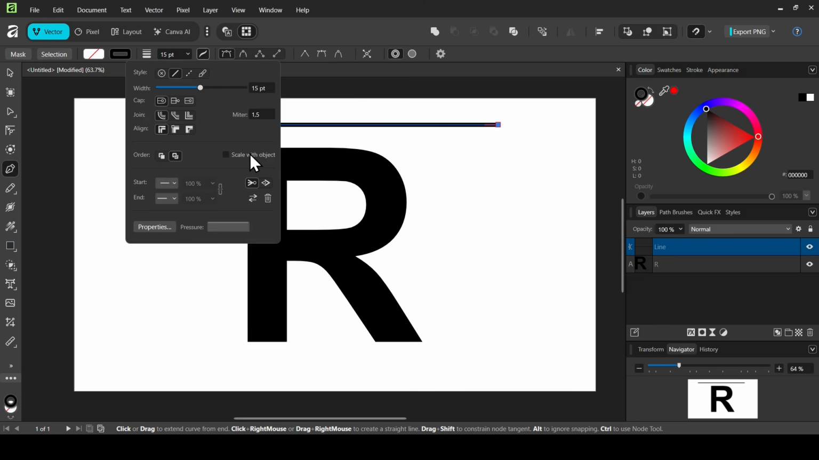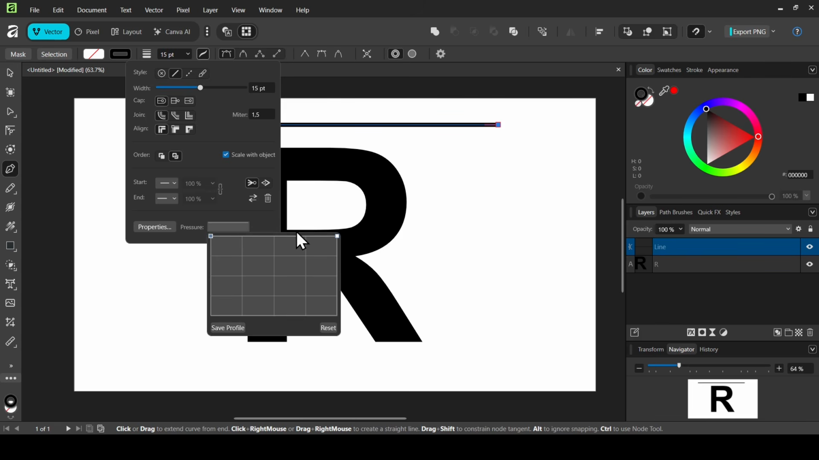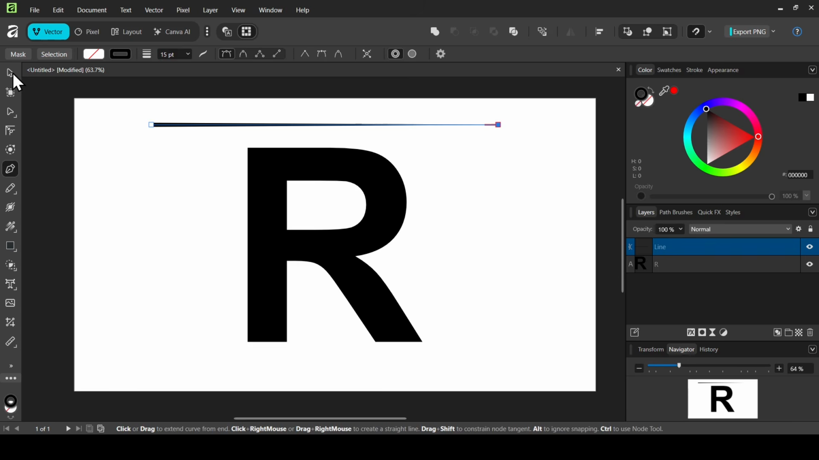I'm going to check the scale with object and then left click on the pressure. So now I'm going to place my cursor here on the right point. When the cursor changes into the plus, hold the Alt key down and then move it down. So now hold the Alt key and then move it down. So here it is. So now let's select the Move tool.